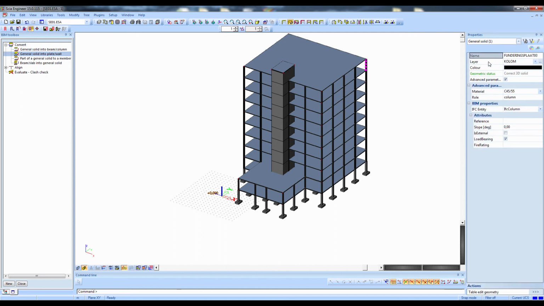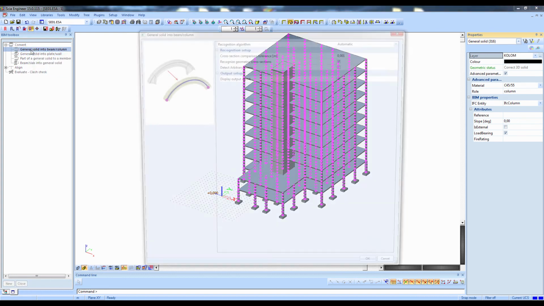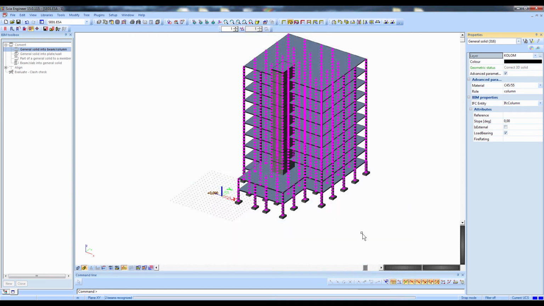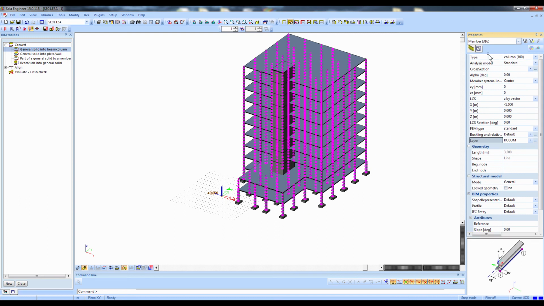I can do the same thing for the columns. So for all these columns, I'm going to ask him to convert them into beam column. It will recognize automatically which cross-section it has, and either the cross-section will be recognized as a library cross-section or a certain general rectangular cross-section, and if it is not recognized, Scia Engineer will draw the cross-section itself and then derive the properties from that cross-section. And once he is finished, you can see that all these elements are now columns.